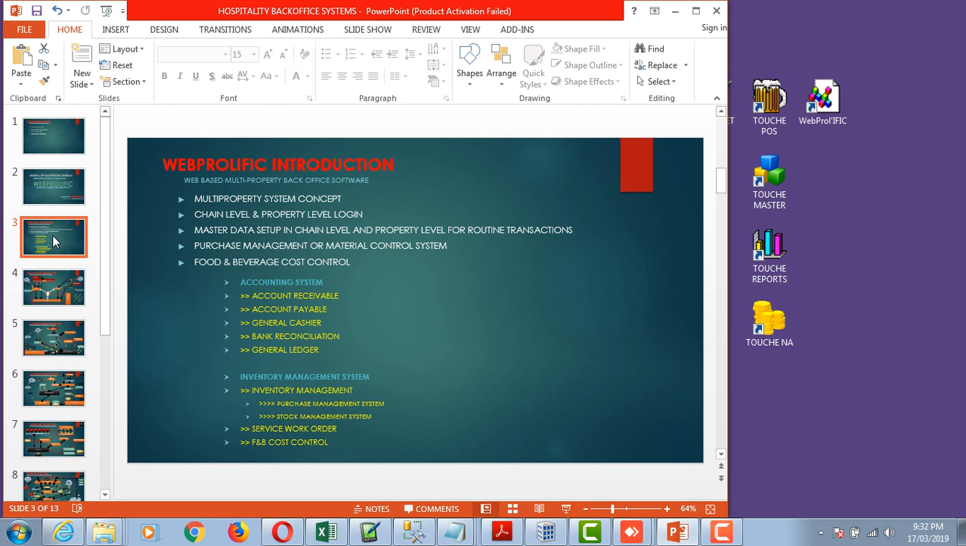If we talk about the inventory management system, there are three sub modules. One is basically inventory management, in which you will have the purchase management system and stock management system. Apart from that, you also have the service work order module and F&B cost control, where you can manage all your recipe-based calculations for the F&B, and get the actual and potential cost of the F&B sales.